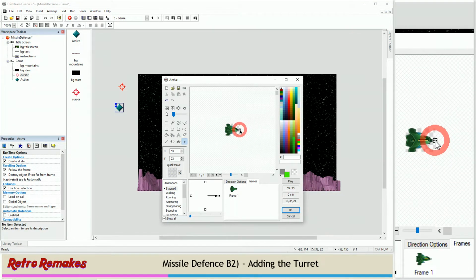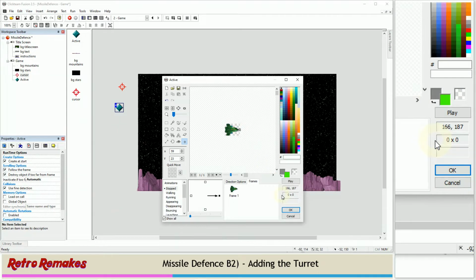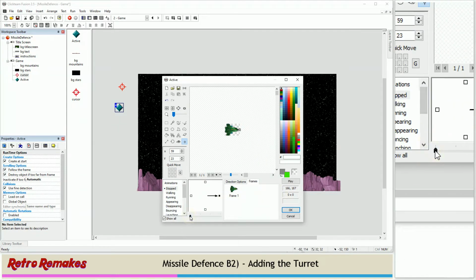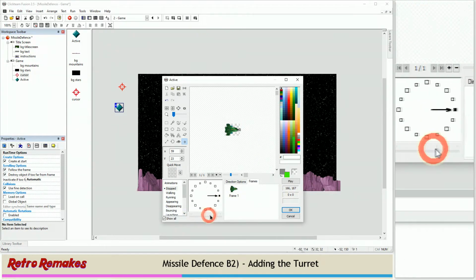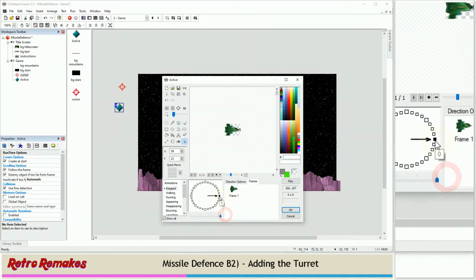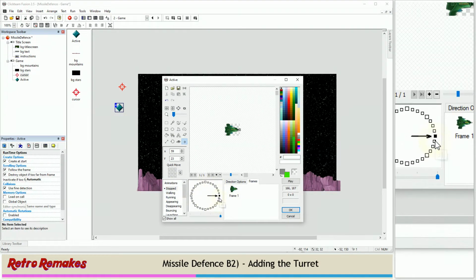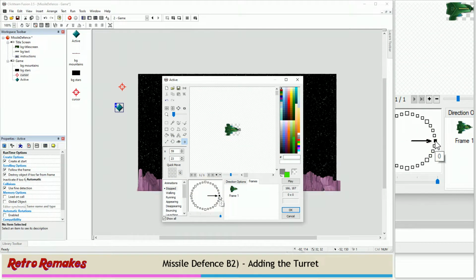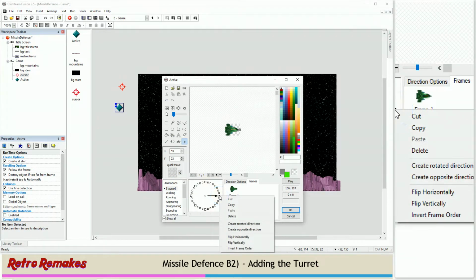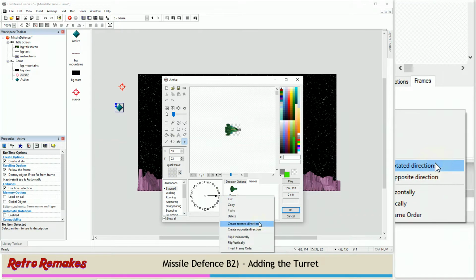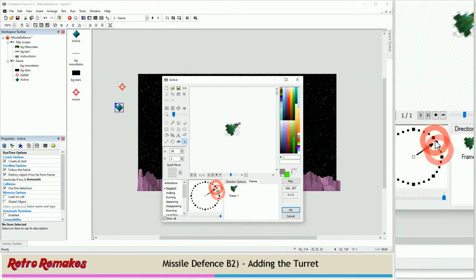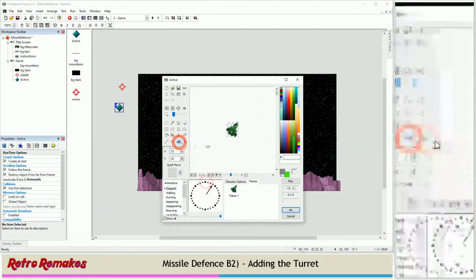Now what we need to do is drag this slider all the way to the end. This will allow it to have the full amount of directions, which is 32, as the object can have. Now we're going to right click on the black square and create rotated directions. This will now make sure the object has an image for each of these directions.